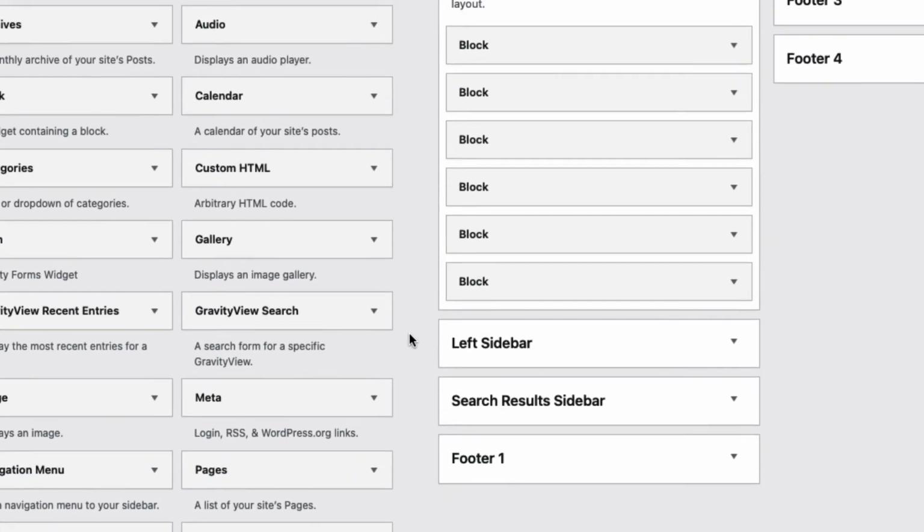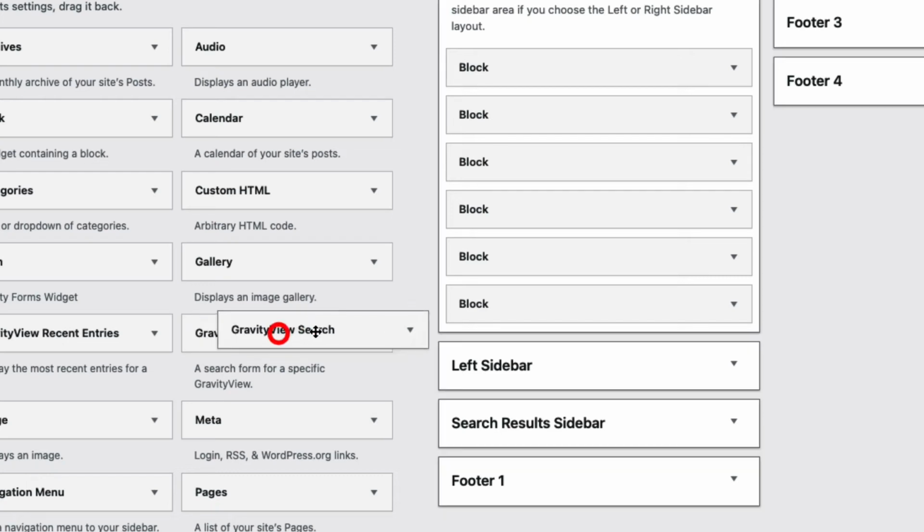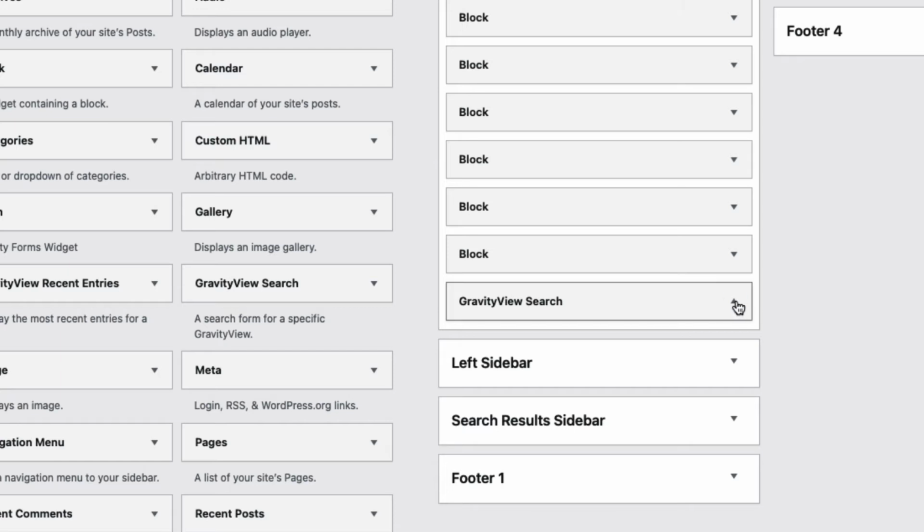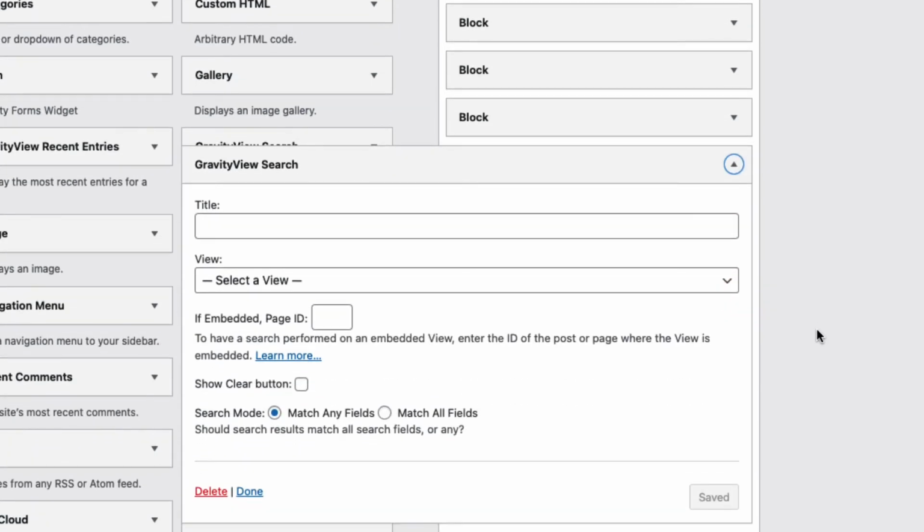So let's check out the search widget. We'll just drag it into our sidebar here. Oops, there we go. And if we open it up, so as you can see, we need to add a title here. So we'll say something like search entries.